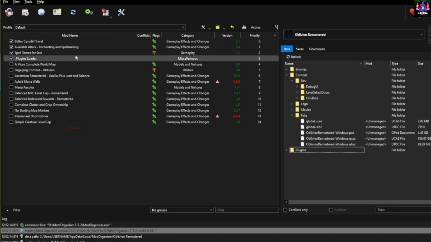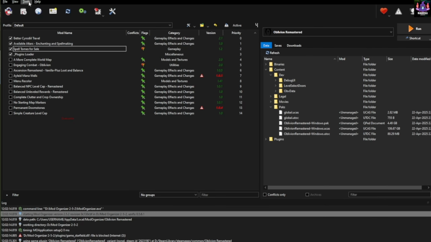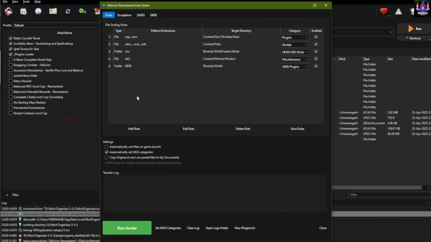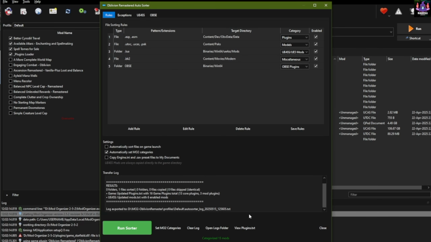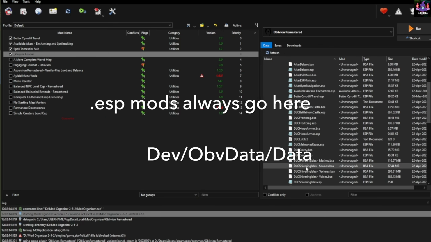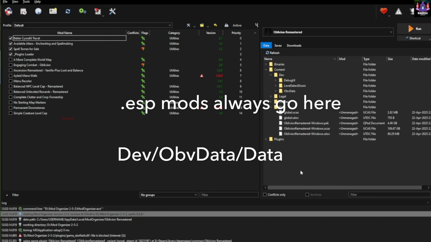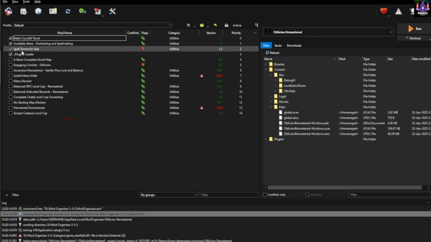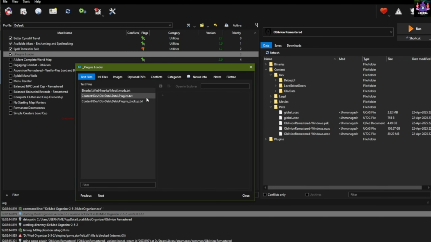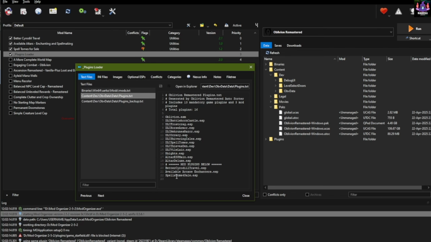We use the auto sorting plugin to push it in the correct location and also make an entry in our plugin.txt file. Click on Tools, Plugins, Oblivion Remastered Auto Sorter, and we get this window. Just click on Run Sorter, close. Now as you can see, the ESP file is moved to the appropriate folder, which is dev obv data data. And more importantly, your plugins.txt is automatically updated. That's it, your ESP mod is installed and you can run Oblivion Remastered via Mod Organizer 2 and enjoy your new mod.